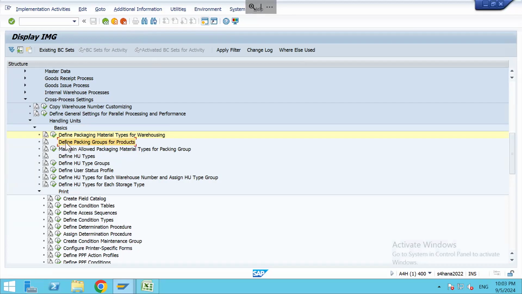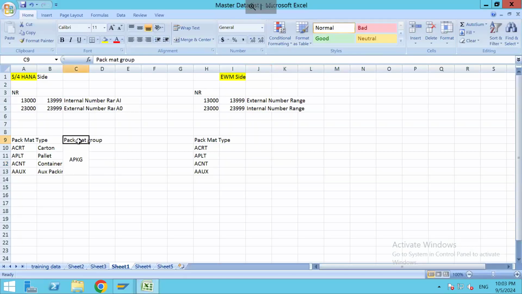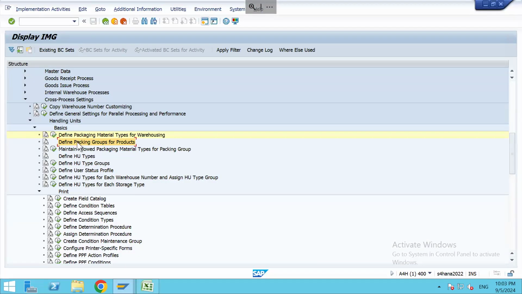What is the name of this configuration? Define packing group for products. That means packing group for product is the packaging material group, just now what we configured on the S4 side. If you were working with the handling unit management configuration on the EWM side in standalone EWM, on the EWM side also you would be required to define the packaging materials or material group for packaging material. But in embedded EWM, you no longer need to perform that configuration.